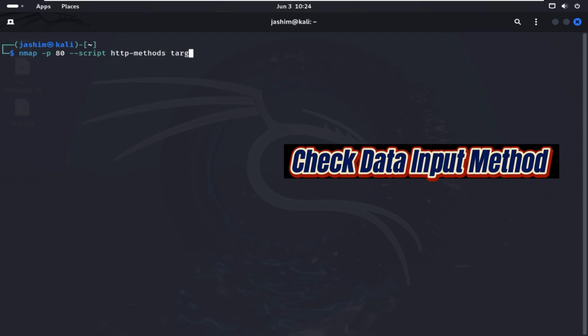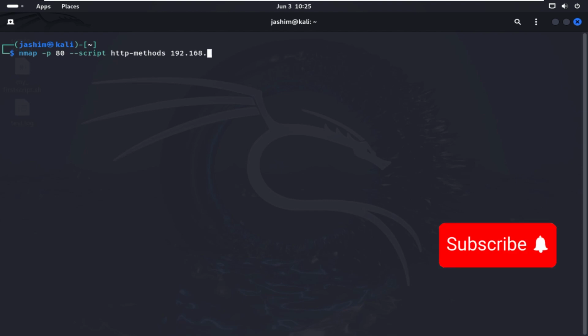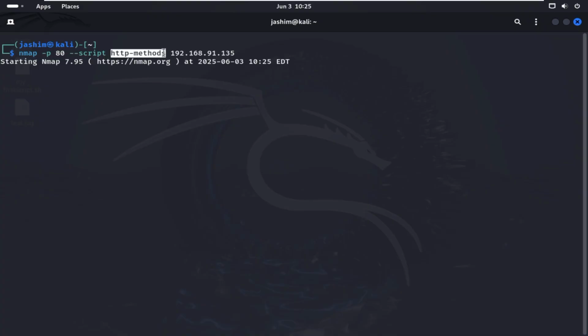Nmap -p80 script http-methods, the target machine IP 192.168.91.135. This is our target machine, and we want to know the input or output methods of any website or web application.